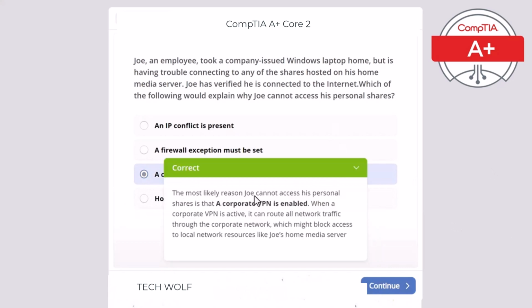The most likely reason Joey cannot access his personal shares is that a corporate VPN is enabled. When a corporate VPN is active, it can route all network traffic through the corporate network, which might block access to local network resources like Joey's home media server.